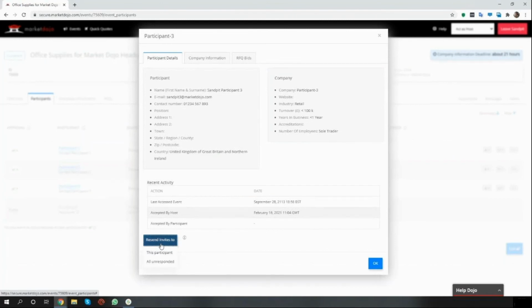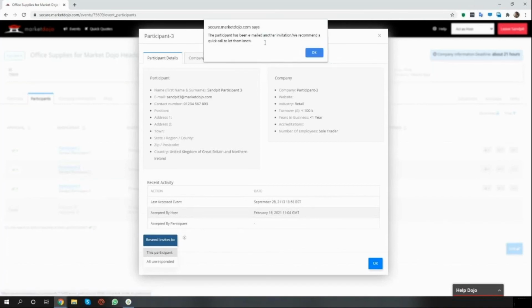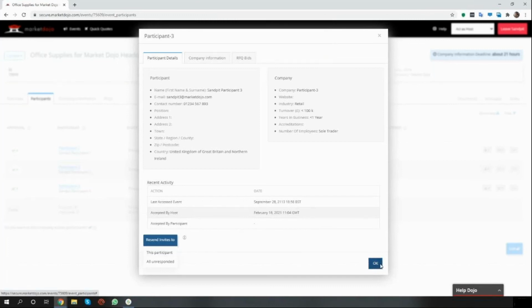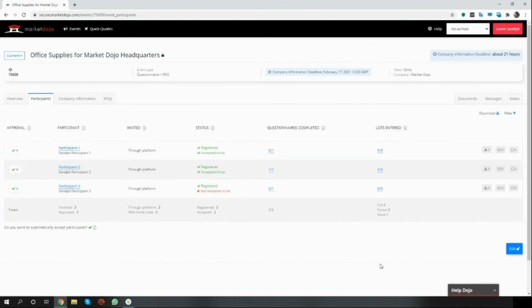When I click on that, it then gives me the option for this participant or all unresponded. In this scenario, I've only got one participant who is yet to accept their invite, so I'm just going to use this participant. But if you have an event where you've got a numerous amount of participants who are yet to accept, I'd always recommend to use the all unresponded one. But for this one, I'm going to use this participant. So when you click on that, it gives you a notice to say that the participant has been emailed another invitation. Click OK, and then click OK to come out, and they've now been sent a new invite.